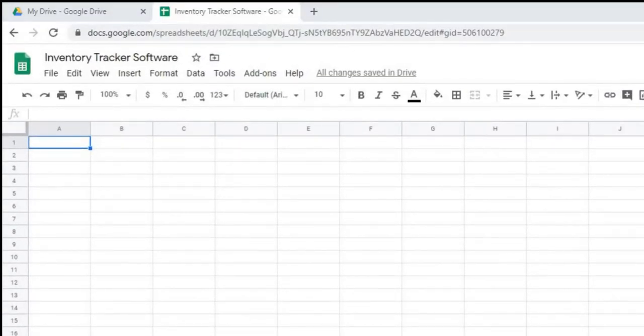for parts. So I'm going to start part number and description. And it's important to keep it the way I have it here with column A and B and both of these here.